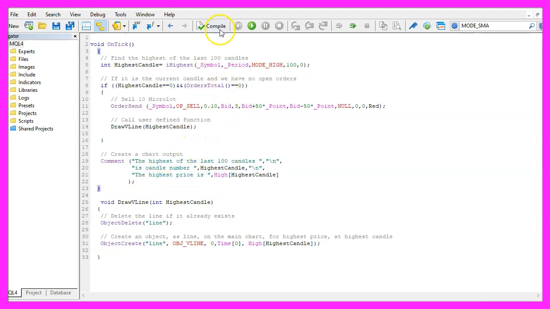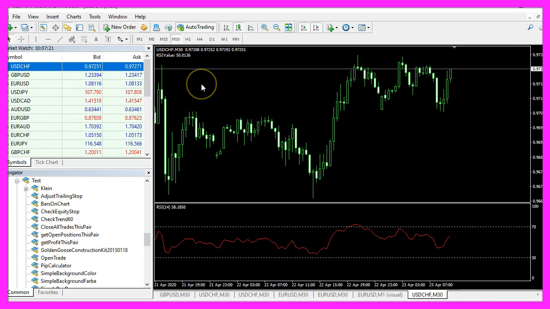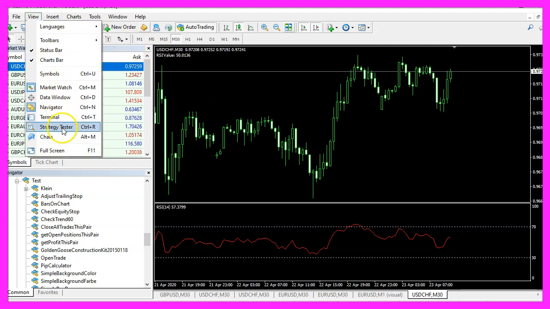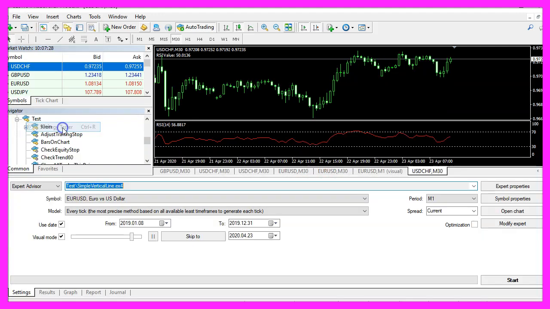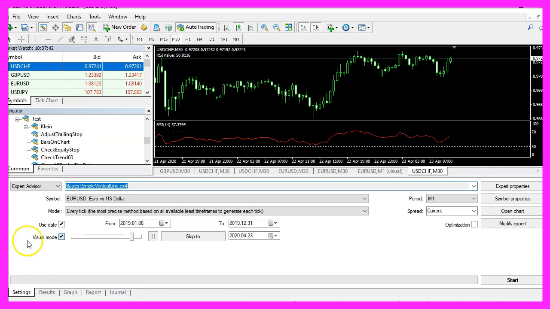But for now, please click on the compile button or press F7 on your keyboard. I don't have any errors, and if that is the case, you can click on a little button here or press F4 to go back to MetaTrader. And in MetaTrader, please click on View, Strategy Tester or press Ctrl and R. Now pick the new file simpleverticalline.ex4, mark the option for the visual mode here and start a test.